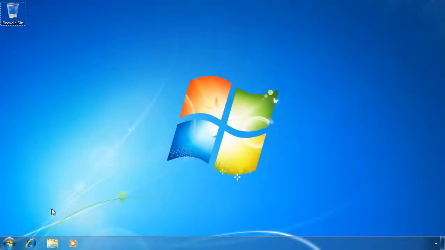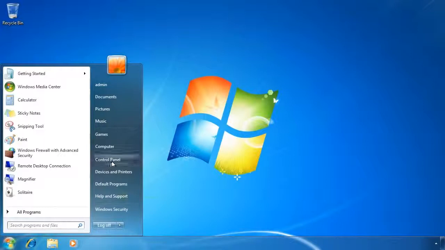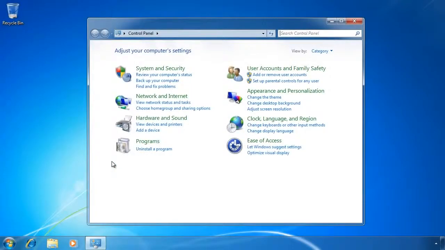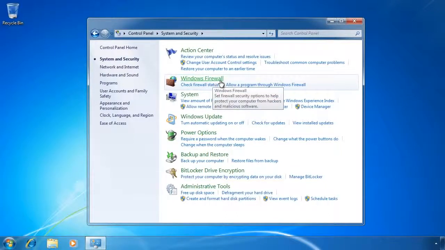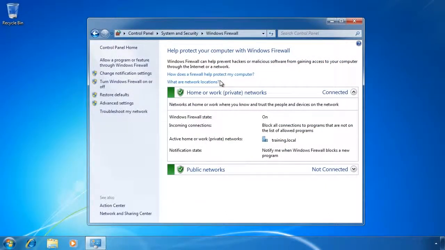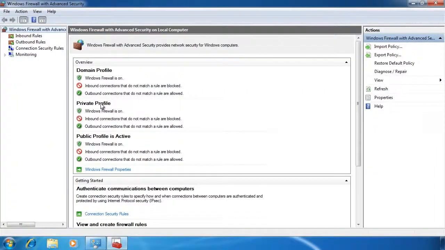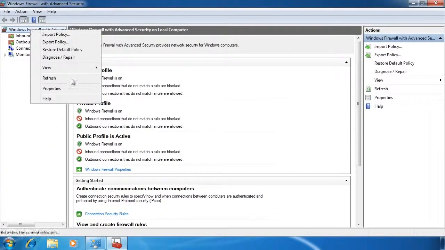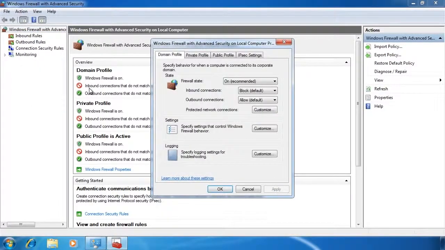To access the Advanced tool, first I will open the Basic tool from the Control Panel by opening System and Security and then opening the Firewall. From here, all I need to do is select the option Advanced Security from the left-hand side. First of all, I will open the properties for Windows Firewall with Advanced Security. From here, you can set the default behavior for inbound and outbound connections.